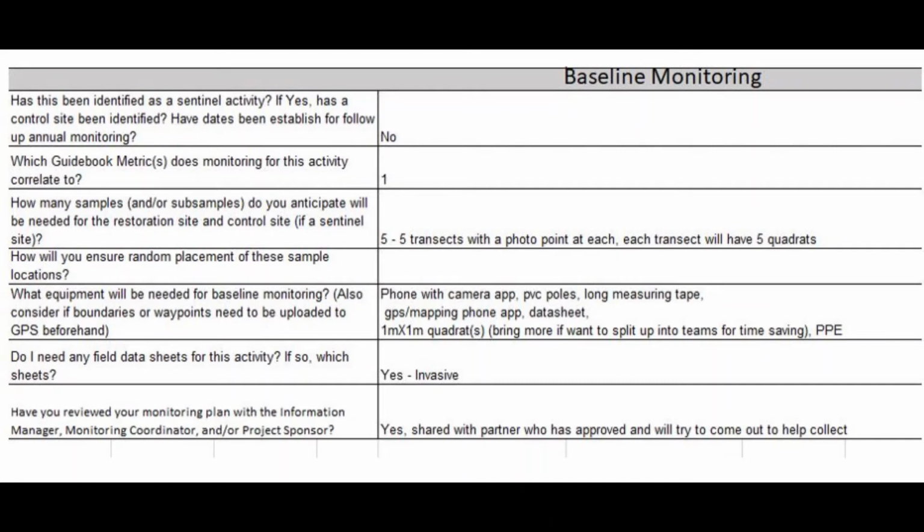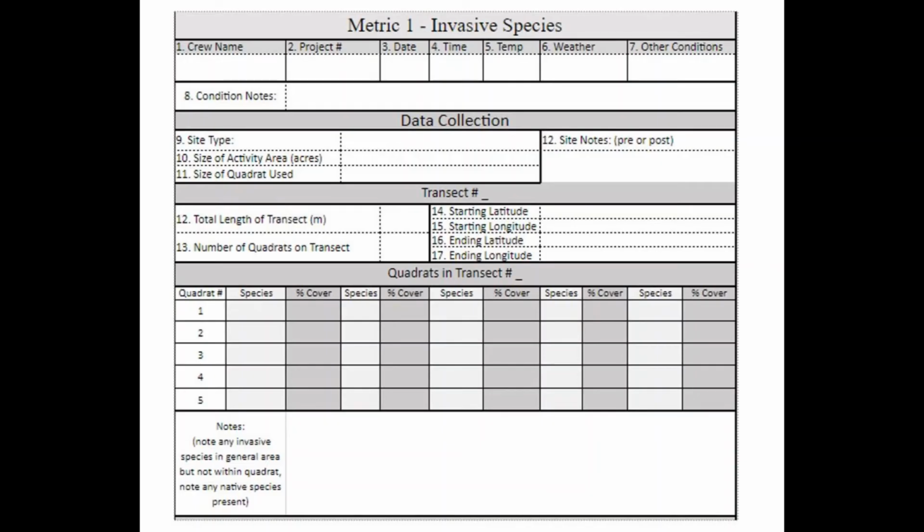So we look under the what equipment will be needed for this baseline monitoring. You can see all of the items listed. We're going to go ahead and make sure that we do our universal metrics while we're out there. So that's going to mean we're going to need everything for photo points and of course our GPS to take the waypoints and eventually the spatial extent. And there's a couple more things we're going to need specifically for this ecological sampling, which is a quadrat and a long measuring tape. The sheet also asks if there are any data sheets that you need for this activity monitoring. And for invasive species, yes, there is a data sheet, and it looks like this.